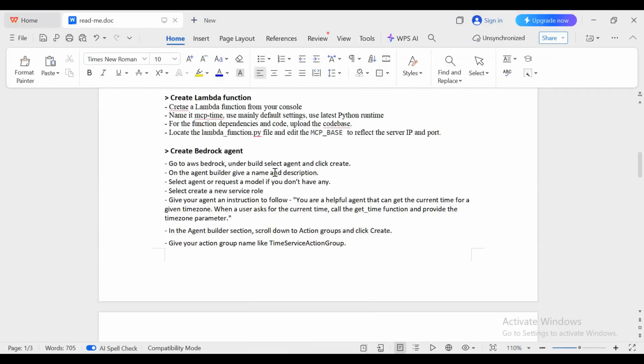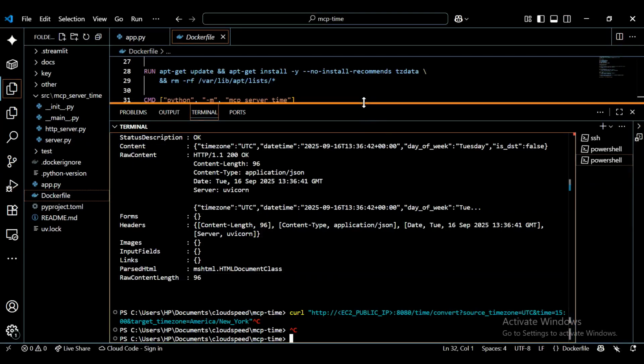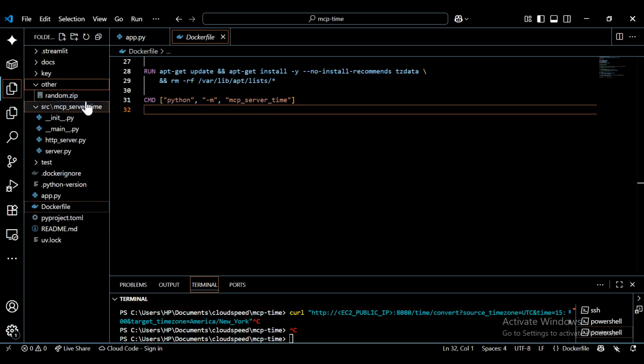If you go back to the documentation, it says when you create it, you locate the function dependencies and code and upload to the code base. From our code base, this is where you can locate the function folder. You see it here, random.zip. So you know what? I'll change it to lambda.zip.